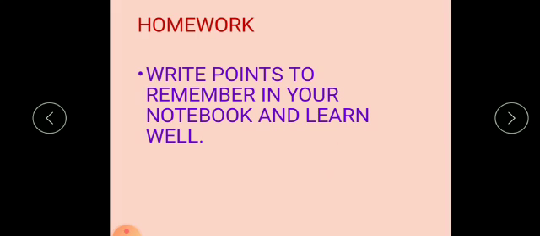You have to write down those points to remember in your notebook, and you have to learn those points very well, children. So today you are going to write down something about the two-dimensional and three-dimensional objects. Okay, so study all those images which we saw just now in the video. Go through all those images and write down all those points in your notebook without fail.